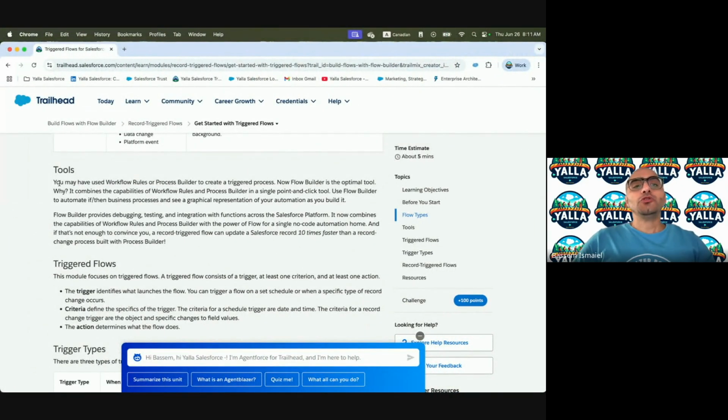Now, tools. You might have heard before that, before Flow became the most used and top-notch declarative automation tool within Salesforce, there were workflow rules and process builders, which did similar functionality, but were way more limited compared to the experience we currently have with Flow. So Flow Builder now is the optimal tool.